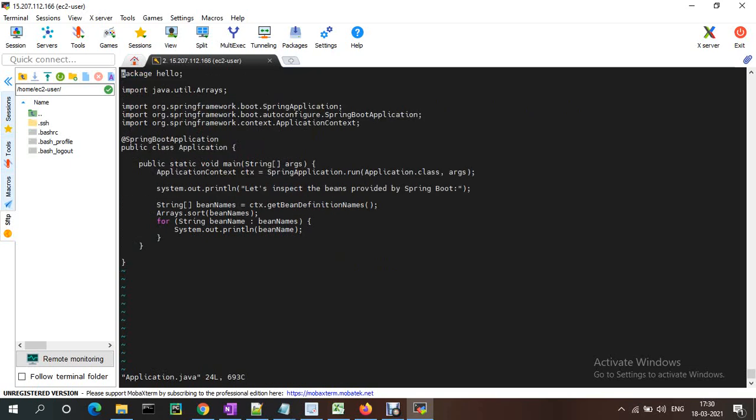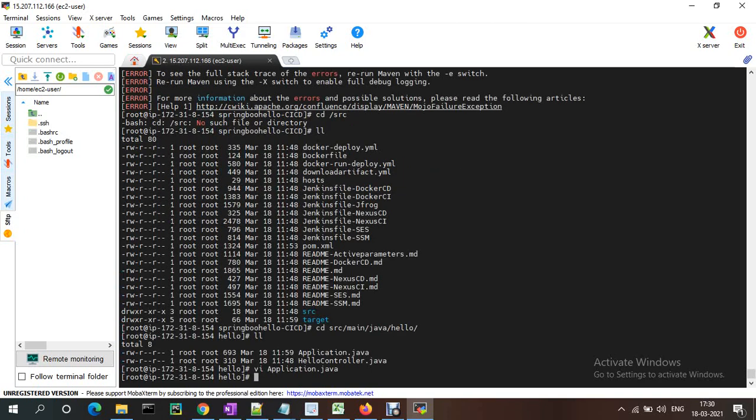In application.java, I just introduced a syntax error. If there are any errors at the application or code level, the build will fail. Based on the build failure, we send that report to our respective team. Okay, now we are trying to make the build succeed again.